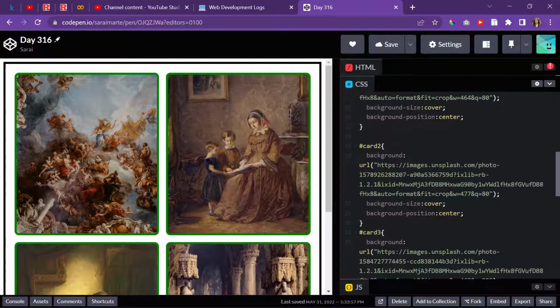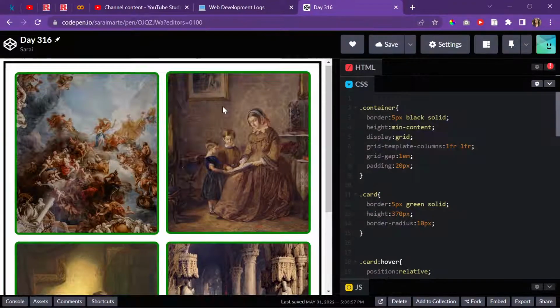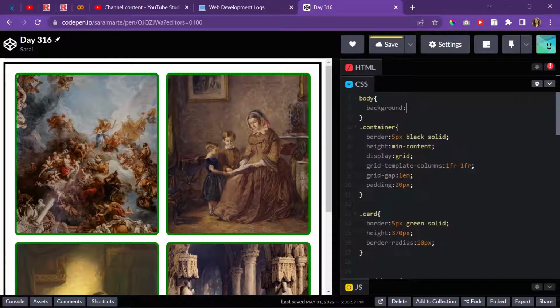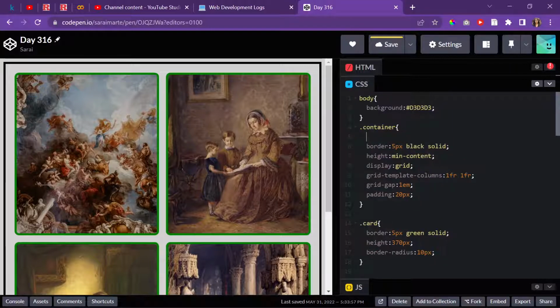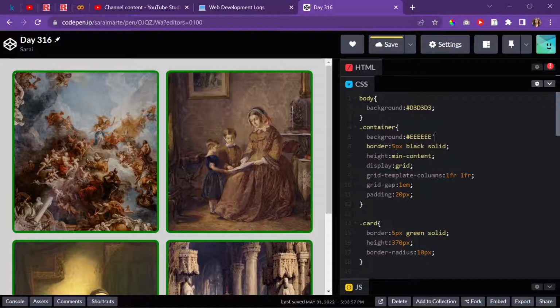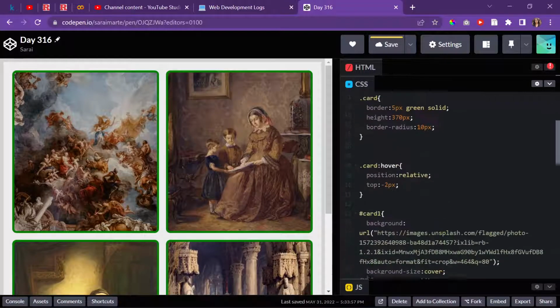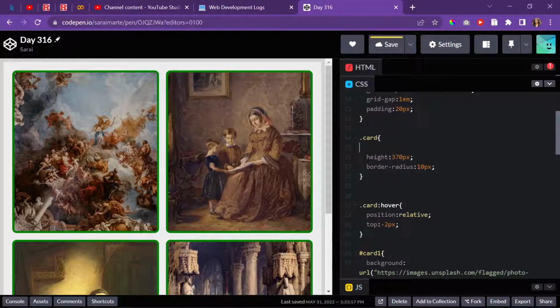All right, so turns out I'm not going to have enough time to do what I wanted, so I'll just finish here. I'll just make it a little pretty. For the body, I'll give it a background of #D3D3D3. And then the container, I'll give it a background of #EEE. And then I'll remove the border, and I'll remove the border for the cards.